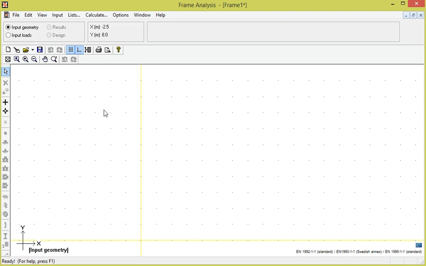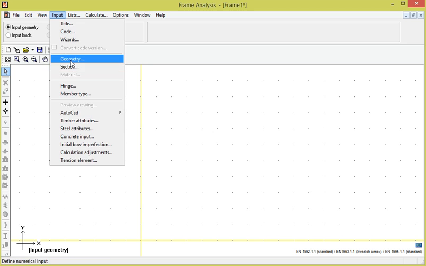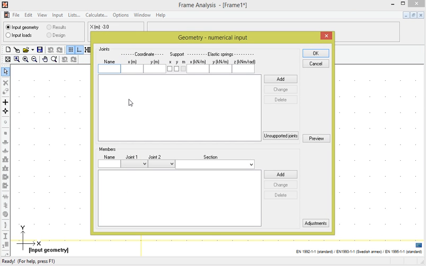In this instructional video, we will go through how to build up the geometry for the structure. There are 3 ways to specify the geometry in the program. The first is to choose the option Input, Geometry, and build up the structure numerically by defining a number of nodes with associated coordinates and then connect them with members.